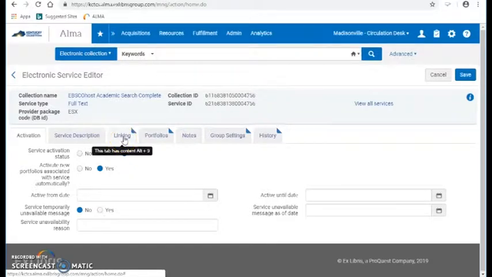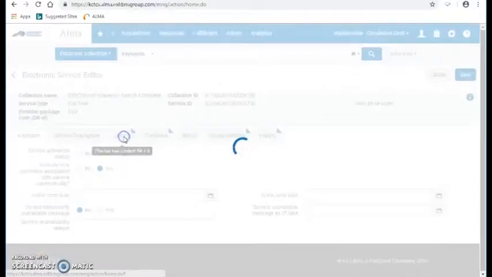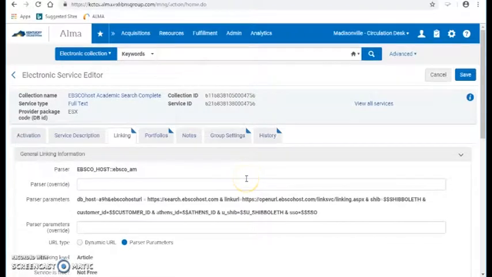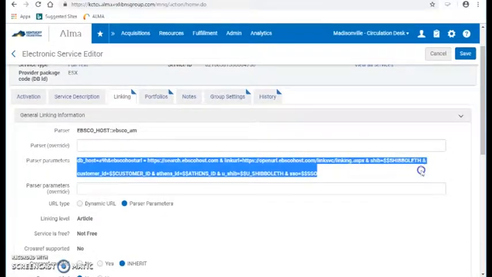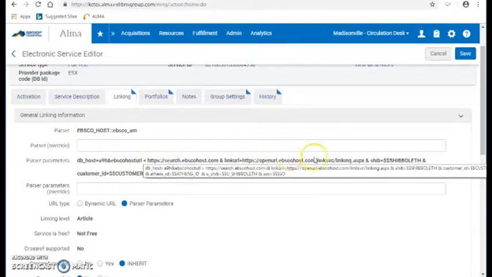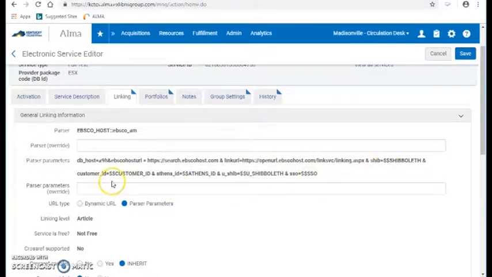Next screen that you kind of have to pay attention to is your linking. This pretty much tells Primo what to do with an article or a journal title in EBSCOhost Academic Search Complete. Now this is all sent to us automatically from EBSCO. This is the URL that basically goes into your browser when you click on a link in Primo. So there's some parameters in here that have to be set up.